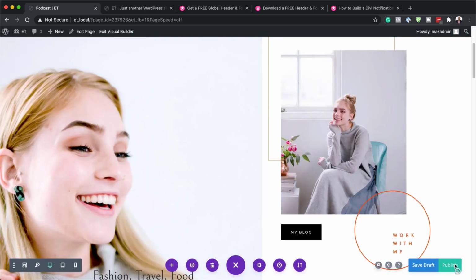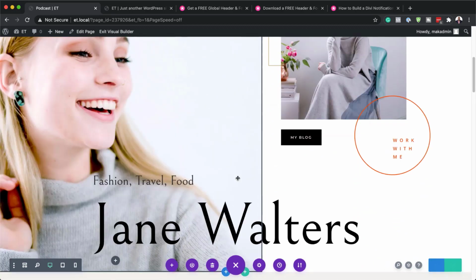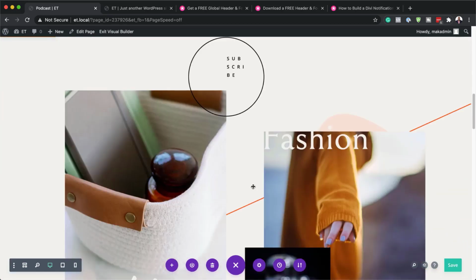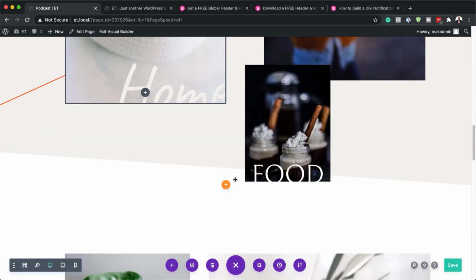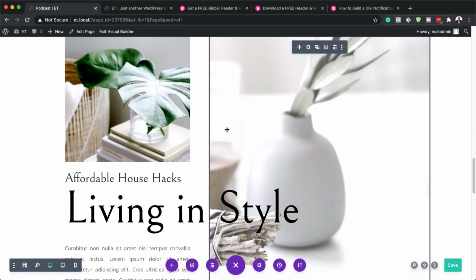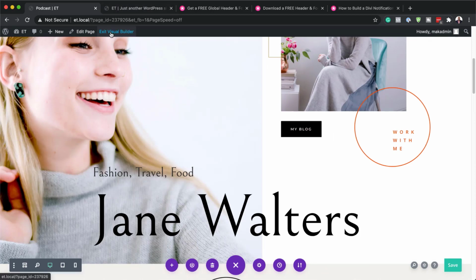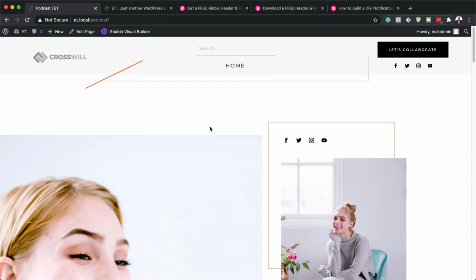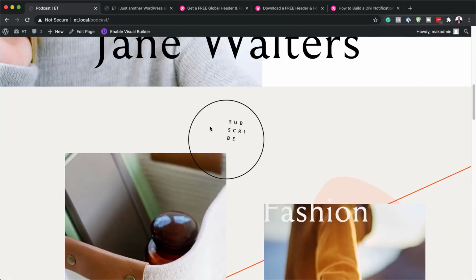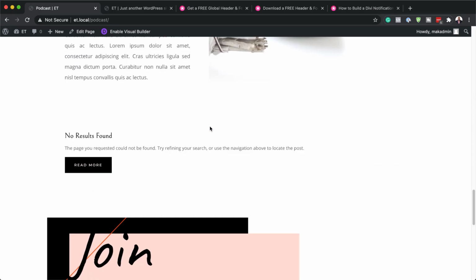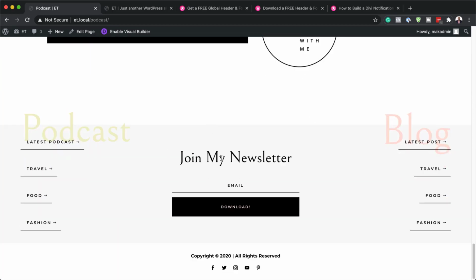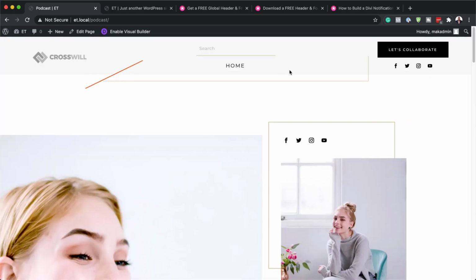So now I can publish it. But of course, if you want to go in and replace these images with your images, you're free to do so. You can just go in and change these. That includes the text. It also includes the background colors and also the titles and everything on this page. All right, so now that I have this, I'm going to exit the Visual Builder here and view the page. Okay, so here is our final page. So we have our footer in place, and we also have our header in place.